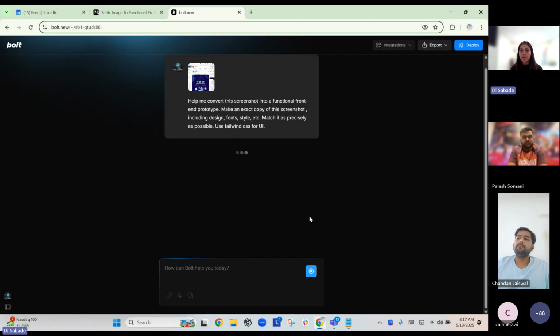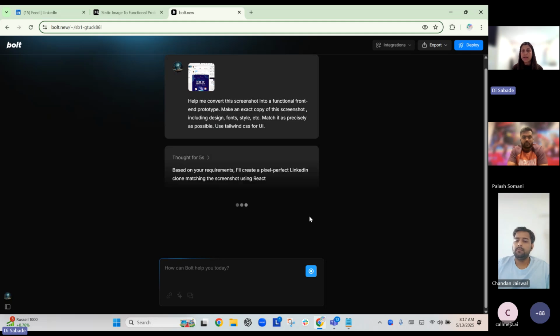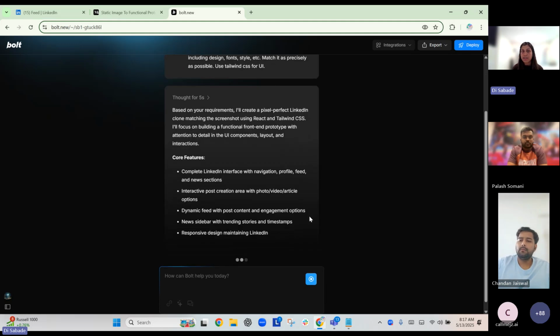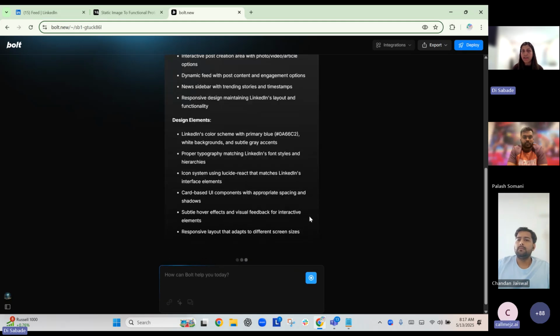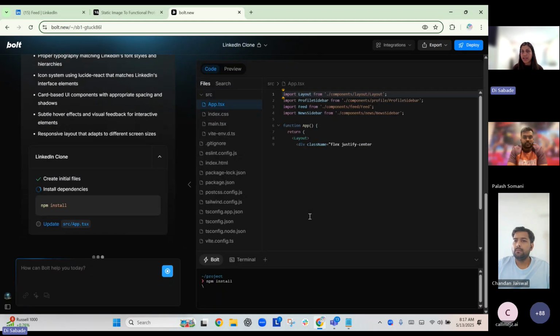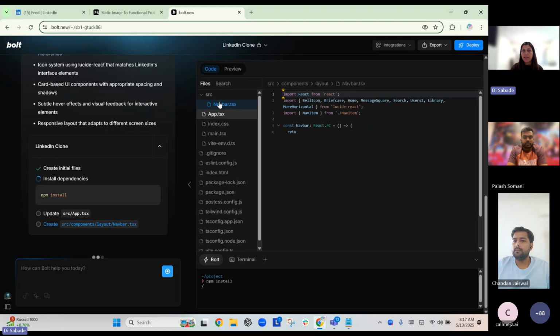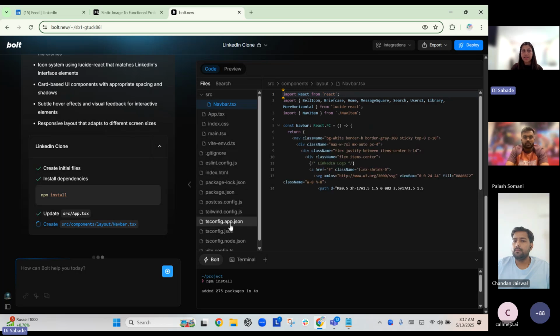And then I will let Bolt do its magic. So basically what Bolt does is it starts creating source code, which is basically some kind of components, and considering whatever design style is for that particular website, it starts taking that up and putting things in the folders, as you can see here.